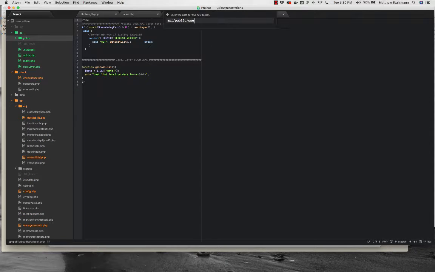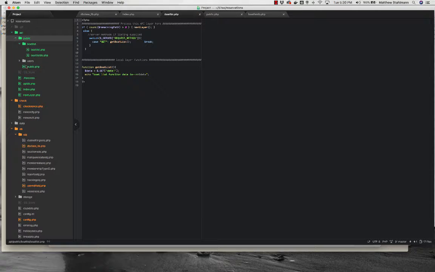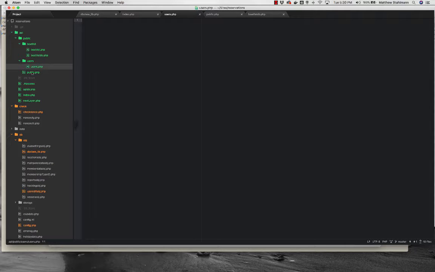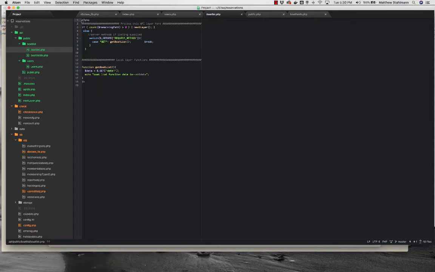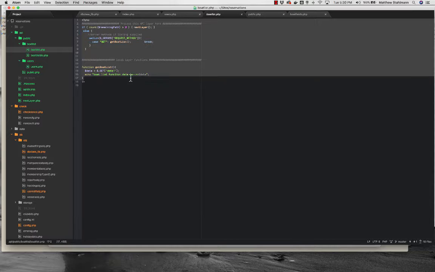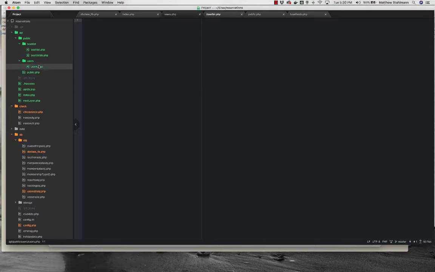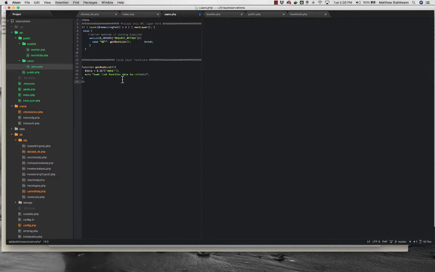Now to make a new one is as easy as just making a new folder. We'll call this one users for a user function folder. And then inside of that, I'm going to create a file called users.php. The file name has to match the path name. And I'm literally just going to take this code here and copy it into this new file.